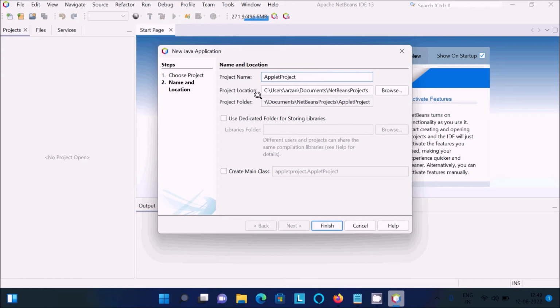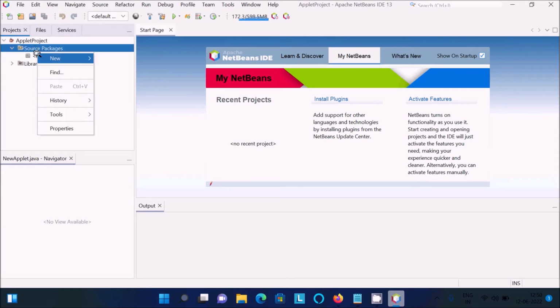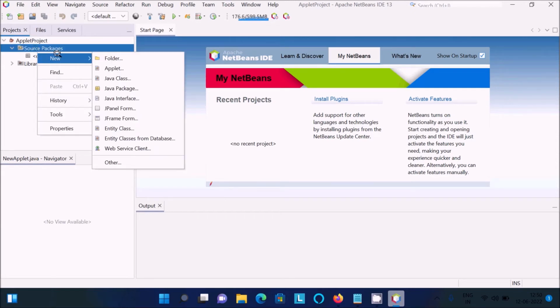Now after that, here you need to uncheck this one. After that, click on Finish. So here the project is created. Now thereafter here you can see this is the source. So right click on the source, New. If Applet appears there, there is no issue.